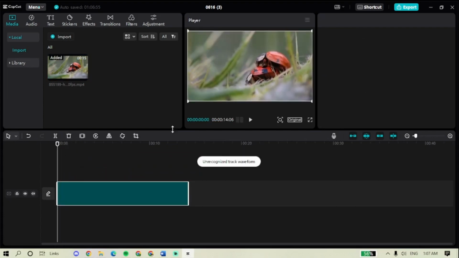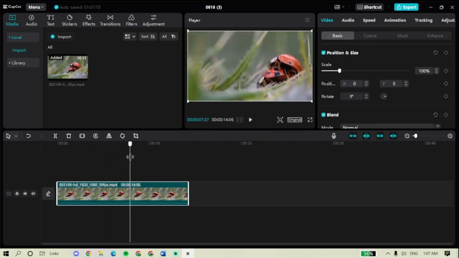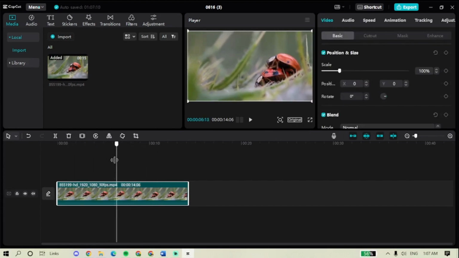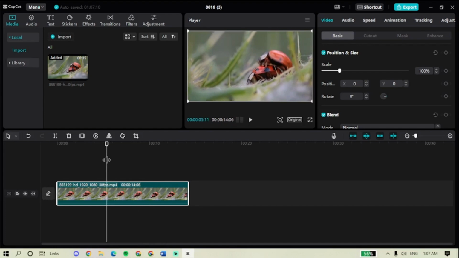Now that your video is loaded, let's move on to cropping it. Tap on the clip in the timeline to highlight it. Here you'll see various options including crop. Tap on crop to enter the cropping menu.